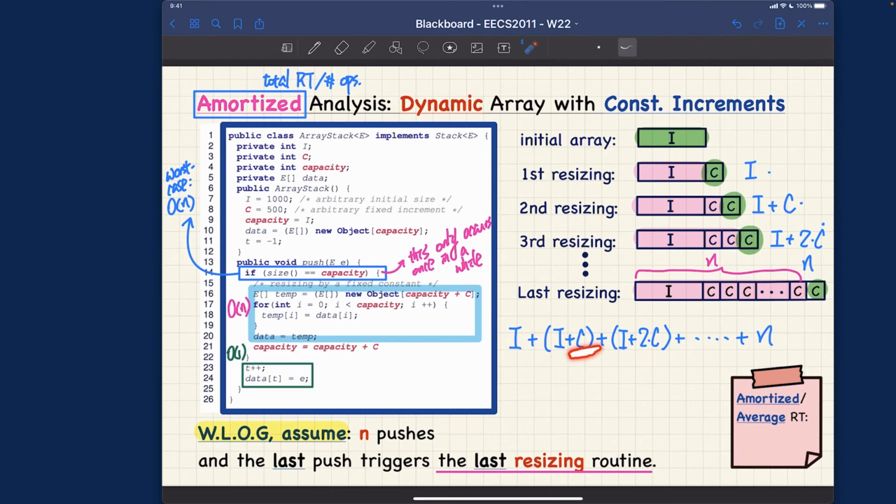That's the very definition of an arithmetic sequence over here. Let's see how we can add this up together. Let me make a little more annotation over here. This is the amount of work for the first resizing. Let me put "first" over here. This is the amount of work required by the second resizing. And this will be the amount of work by the third resizing.